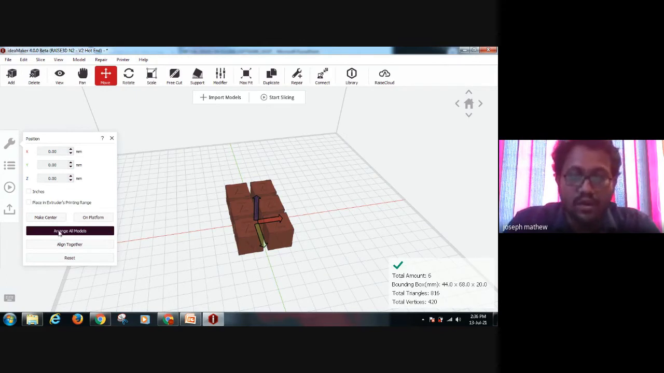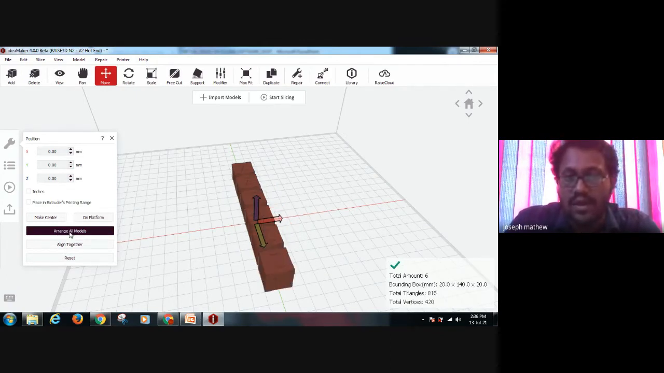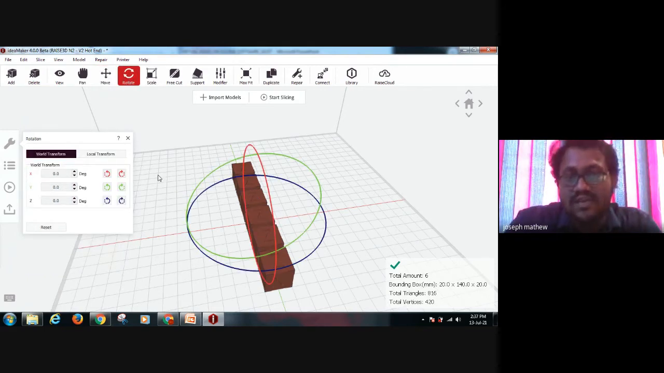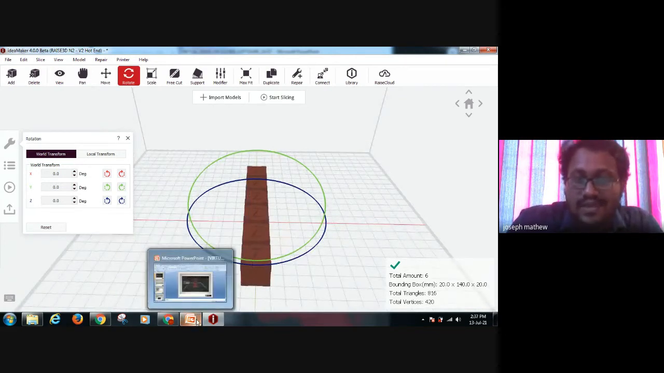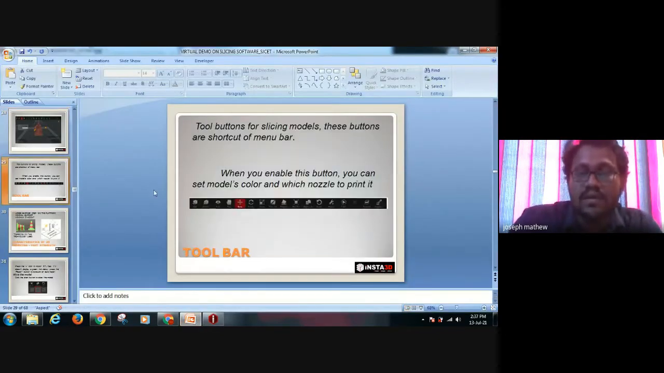So you can also click on arrange all models in order to automatically arrange according to the best orientation. So you can do that. You can click on make center to get it right to the center of the 3D printer platform. And in order to change the orientation, so let's move into the basic characteristics on how a 3D printed part should be oriented in the software, or how the strength varies based on the build orientation techniques.